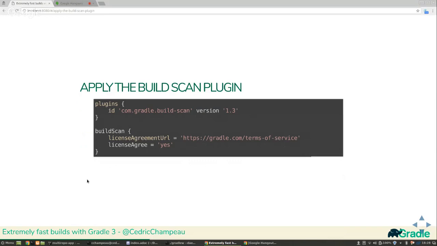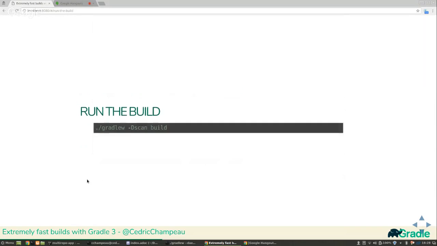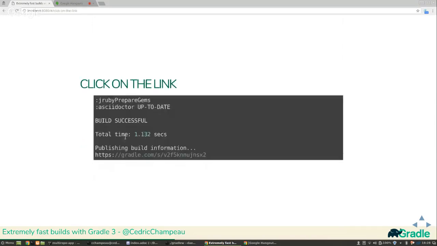Once you say, okay, I agree with the terms of service, you run the build with that argument, Gradle dash dash scan. The build executes, and in the end, it produces that link. You click on the link, and there you go. You have your build scan that you can share with anybody. If you go, typically, to the Gradle build, we execute that for all the CI builds. So there is also a link to the Travis build. From the build scan, you can take everybody to either the Travis build or the commits on GitHub, etc. So it's pretty useful.